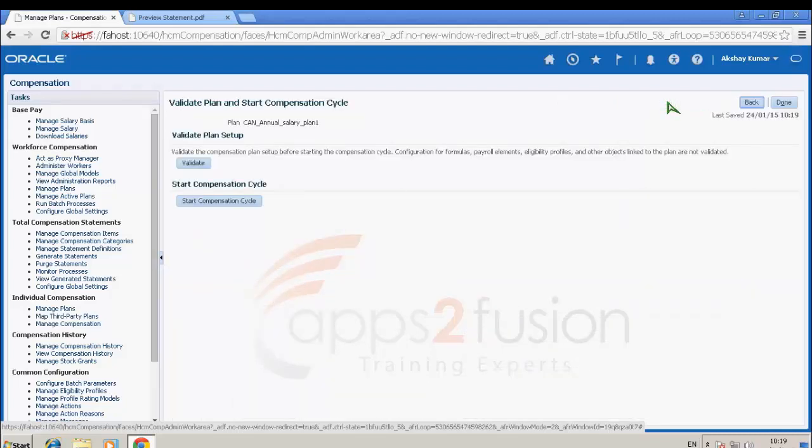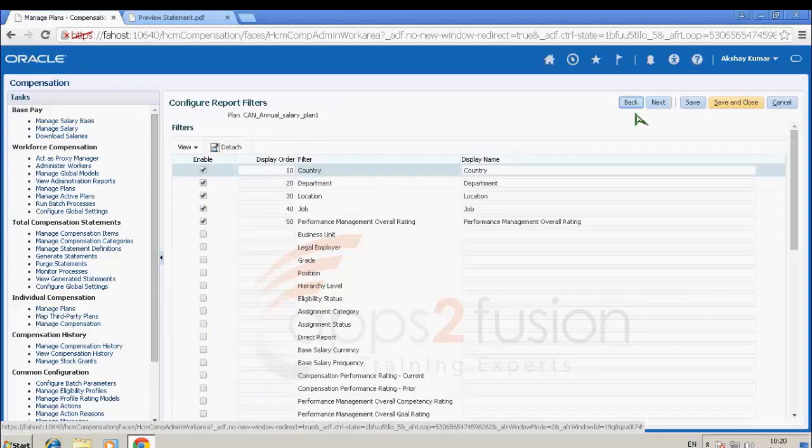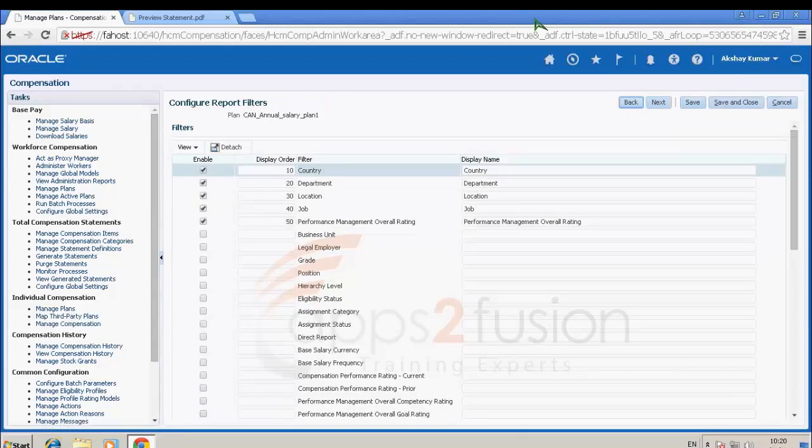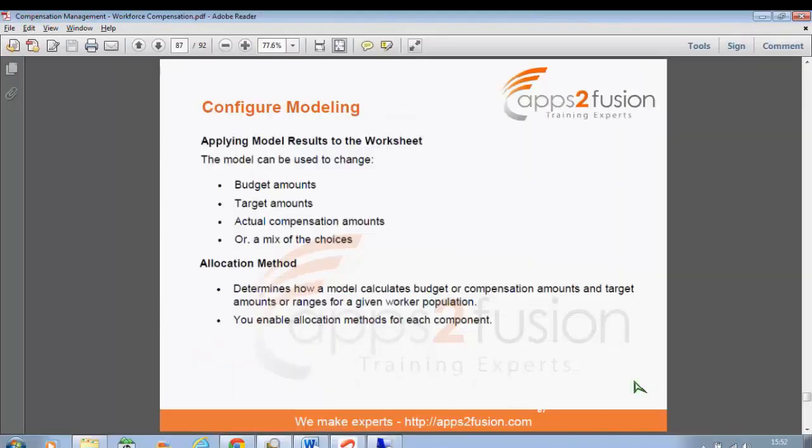That's it. With this, we come to the end of the compensation configuration. This validation and start compensation cycle, we can do after you come back, if you're okay. So you can simultaneously complete the configuration if possible. Yeah, okay. I have done a bit.